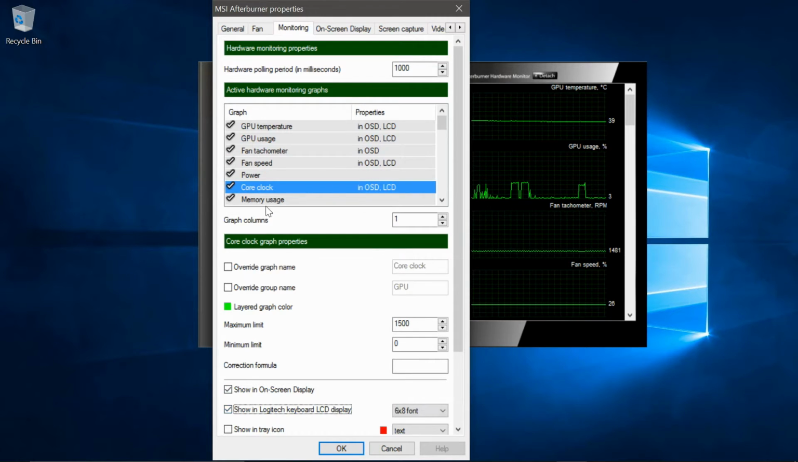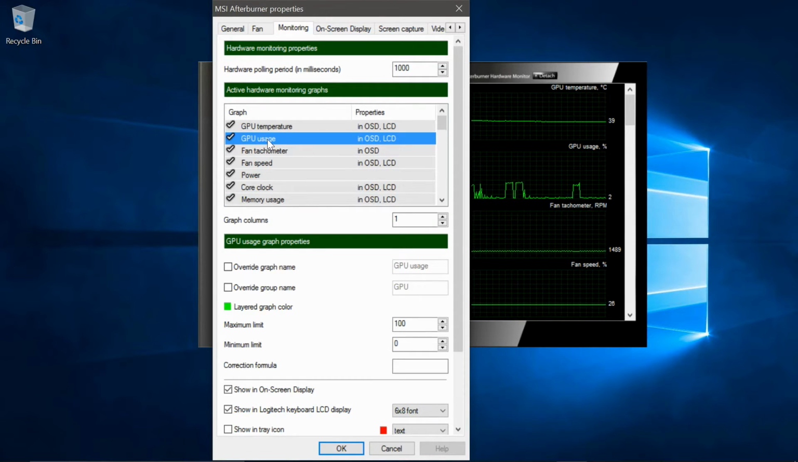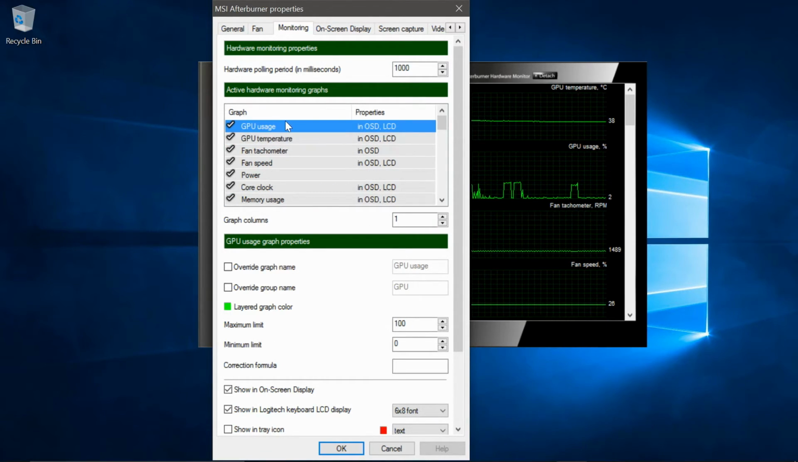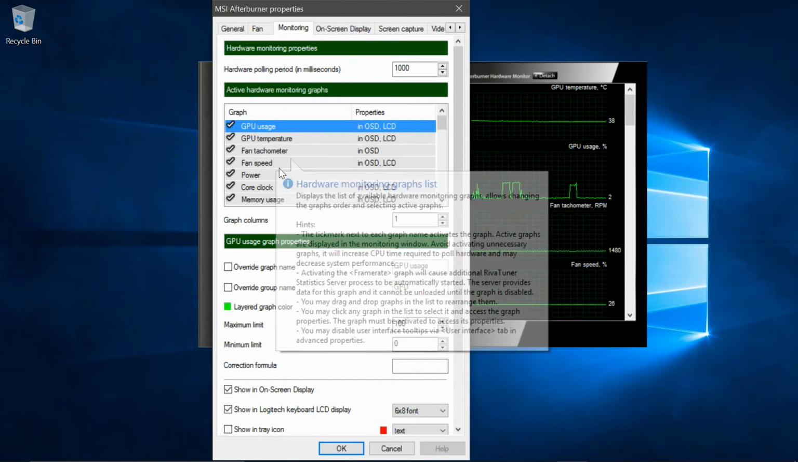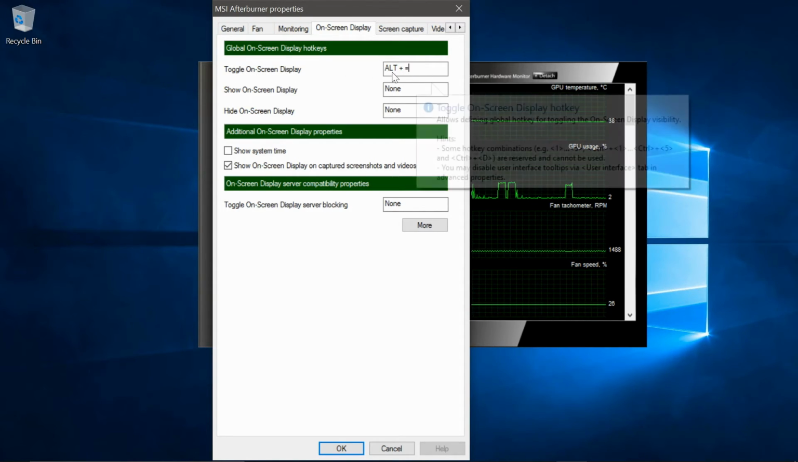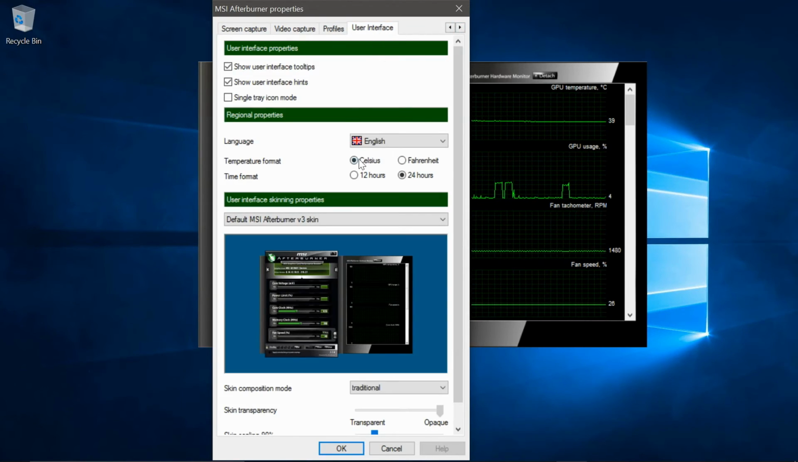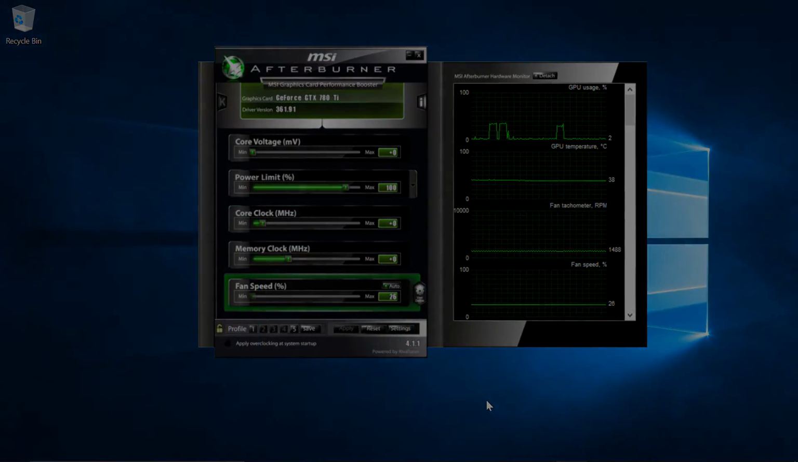Once you've done that, you can organize where you want each one to appear. So if I was to drag and drop GPU usage above GPU temperature, this would now appear in front or above on the overlay. Okay, once you've done that, go into the On-Screen Display tab at the top and configure which key you want to be used to turn the overlay on or off. Finally, head over to the User Interface tab at the top and select which temperature and time formats you wish to be displayed. You're now good to go. Launch a game and enjoy.